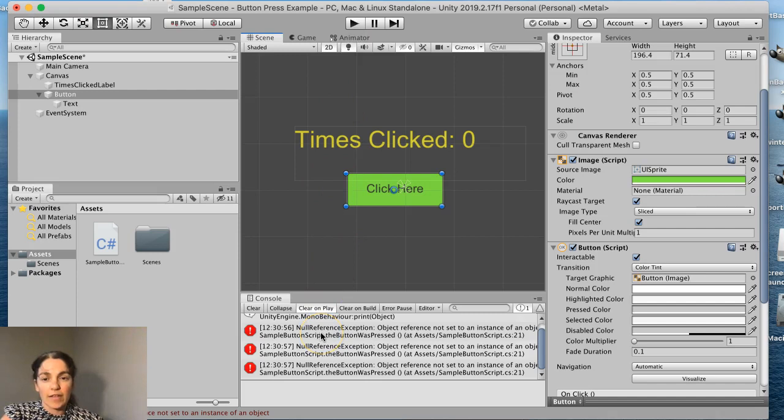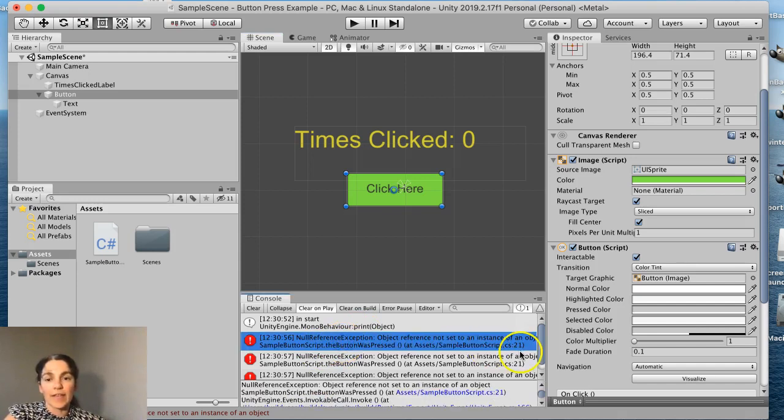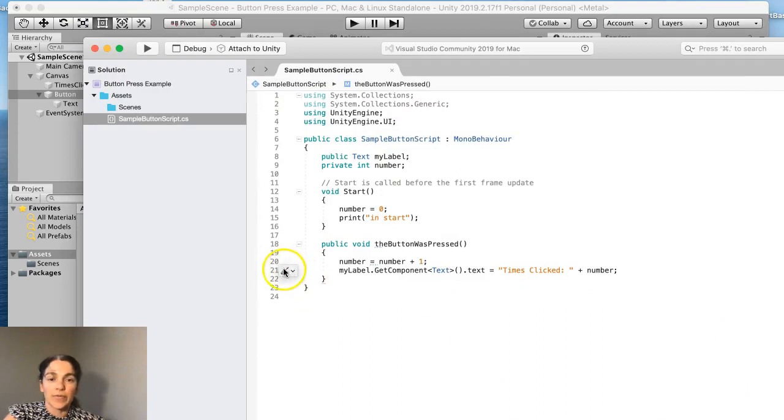Okay, so null reference. So it tried to update, and it tells you exactly what line number things went wrong. Line number 21, I go over into Visual Studio, line 21. So my label was set to nothing. I initialized the number to 0, but I didn't initialize the label to anything.